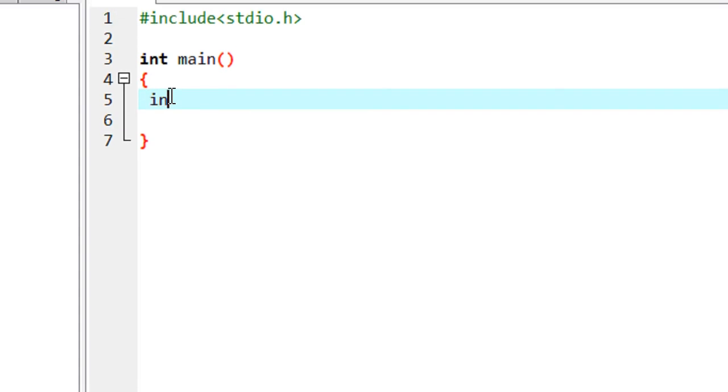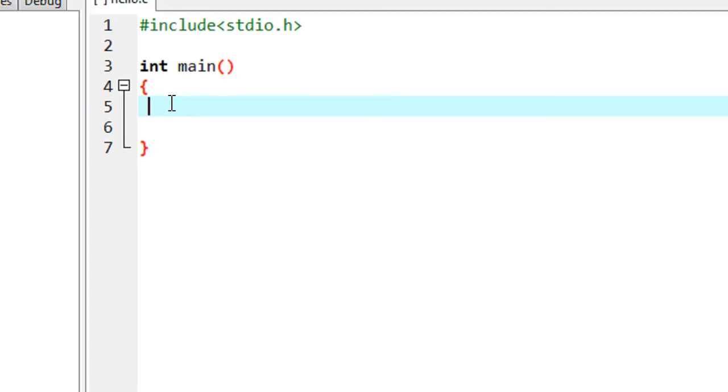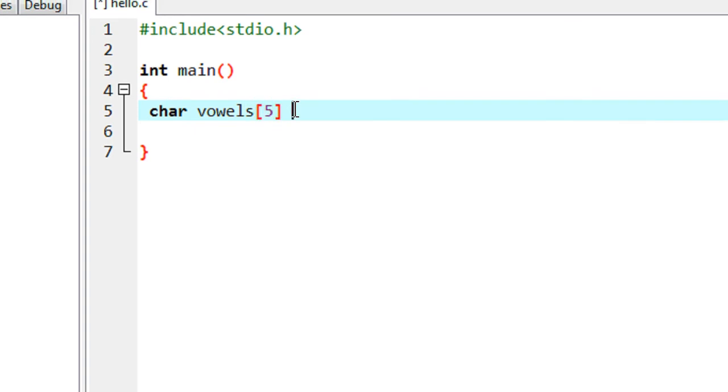Suppose here I declare an array. It is not an integer, it is a character array, char. I name it vowels, char vowels of size 5, and here I am going to initialize this array at the time of declaration. So this is the declaration statement. So this is a character array, so you have to use a single quote to represent each element.